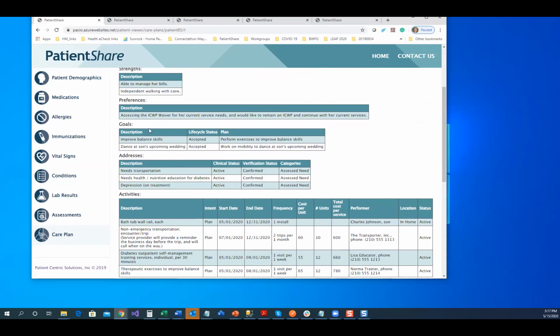She also has personal goals. So when Betsy first sees this plan, she's really happy that her planner Mark included those personal goals for her, because they're very important. Above all, she wants to dance at her son's upcoming wedding. And they have a plan for each one of their personal goals. So she'll be performing exercise to improve her balance skills, and she'll be working on her mobility in order to successfully dance at her son's wedding.